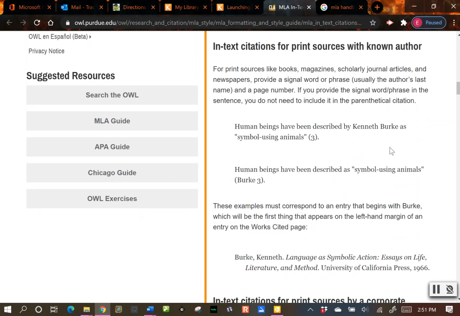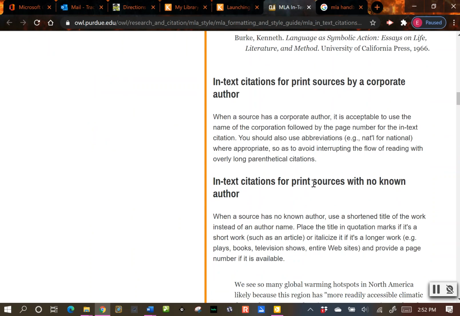So here's another example of that. Human beings have been described by Kenneth Burke as symbol-using animals. Again, they've put the author's name. If the author's name is the same one at the beginning of that source on the Works Cited page, then all you need in the parenthetical citation is the page number if you have one. But if you don't use that author's name in the sentence, Burke and then 3, so the author and then the page number gets put in the parenthetical citation.